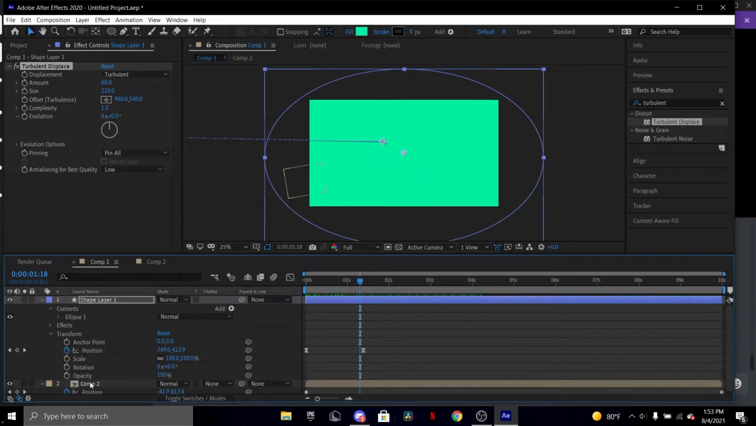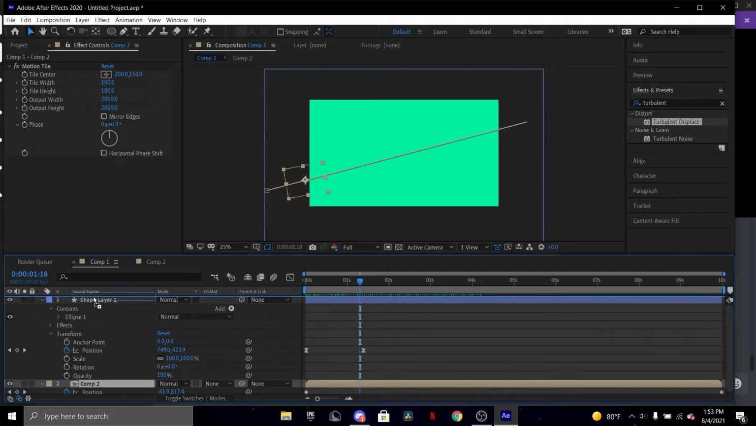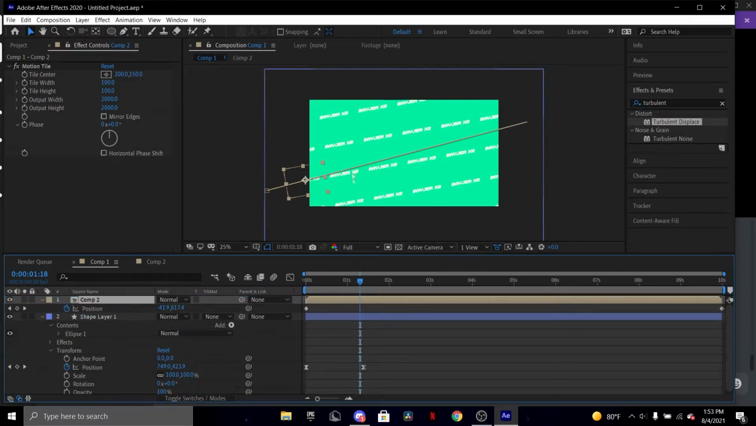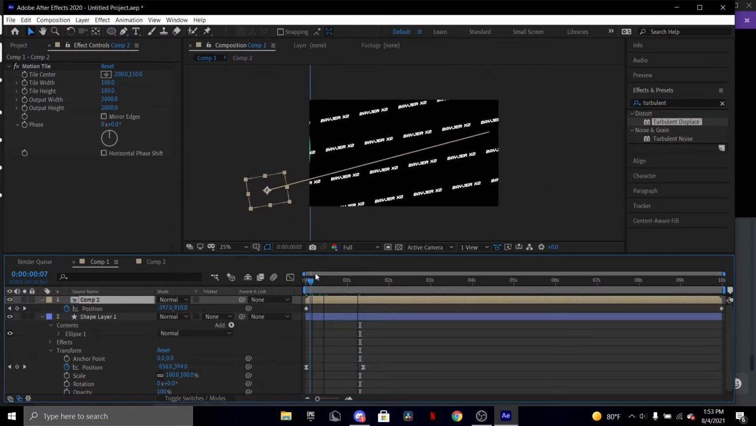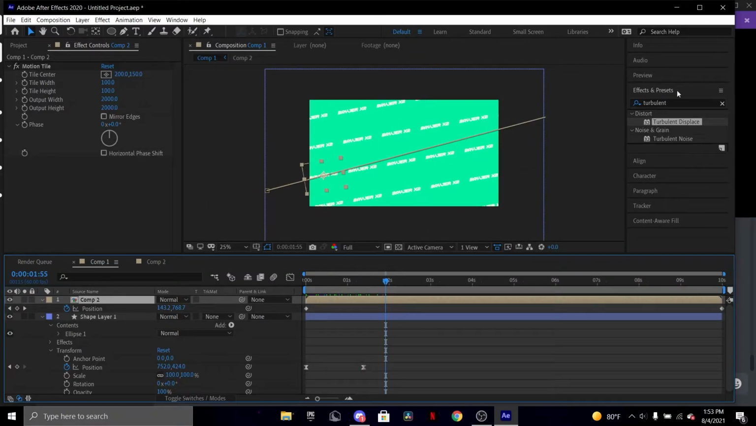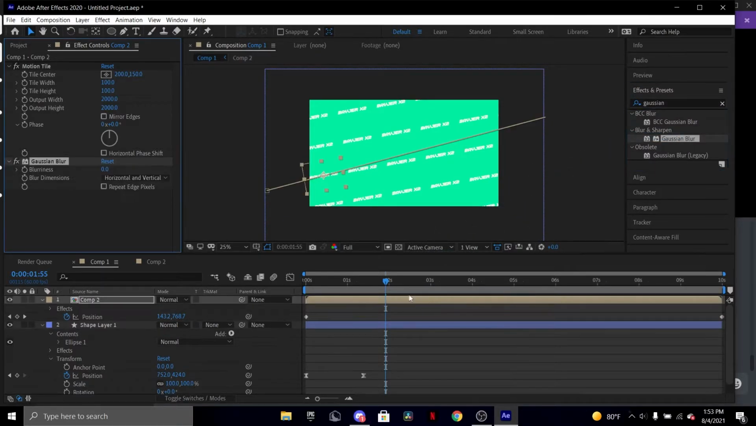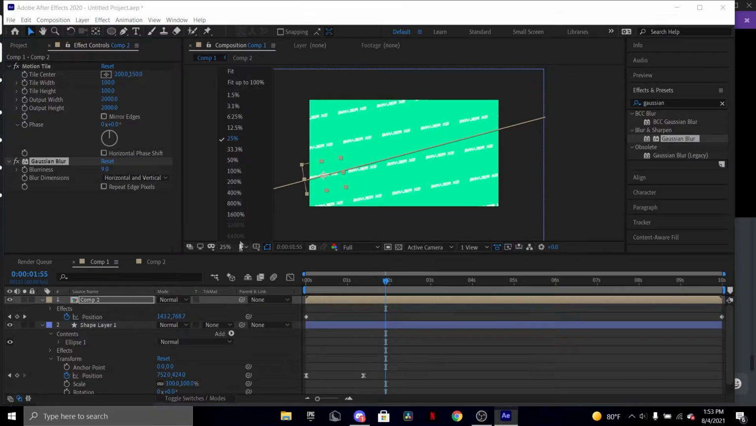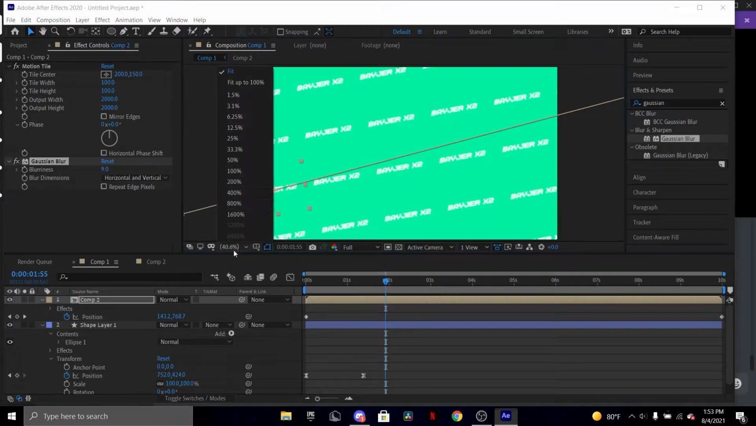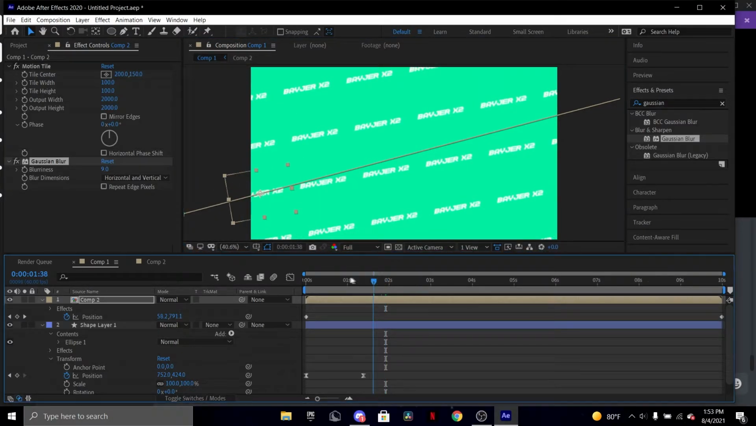You want to move your composition above the shape layer so that the text is above, and now it's going to start looking like this. Now type Gaussian Blur and drag that onto your composition. Make sure it's not on the shape layer, and make sure you drag it onto the text composition. Then set the blurriness to around 9, so your text should be a little more blurry. It should look like this.